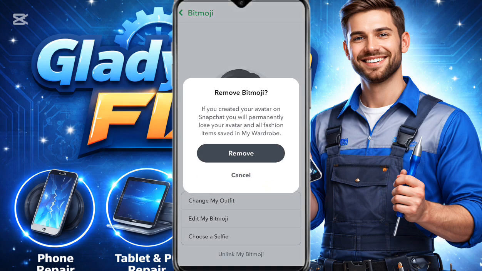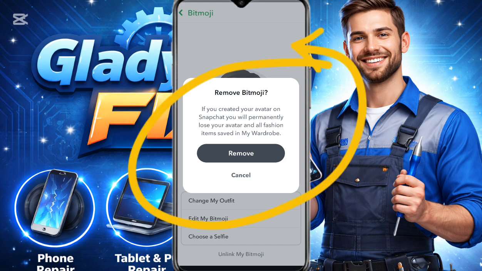If you created your avatar on Snapchat, you will permanently lose your avatar and all fashion items saved in my wardrobe if you click on this remove. So when you do that, you automatically delete your Bitmoji from your Snapchat.